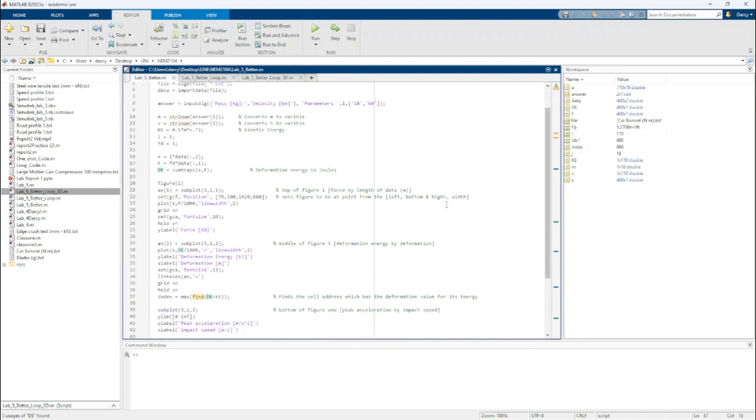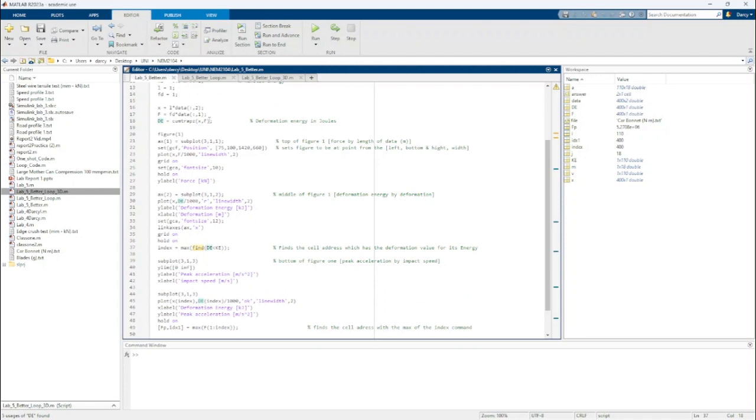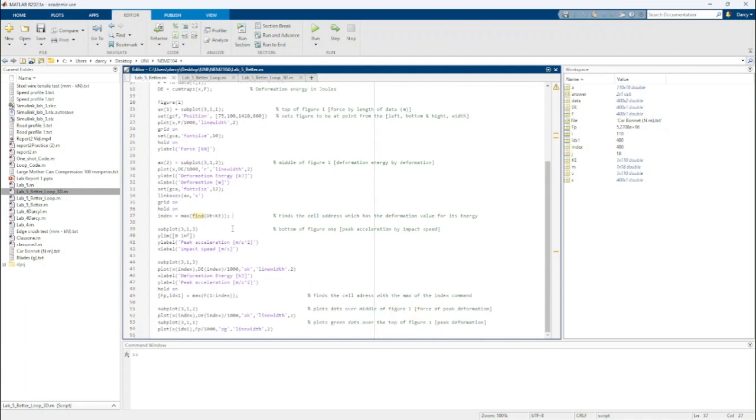From there, we find the kinetic energy that is closest to deformation. This shows us where the impact value will be highest. This is just finding the cell, then we find the corresponding cell in force and acceleration to plot the maximum force and maximum acceleration.